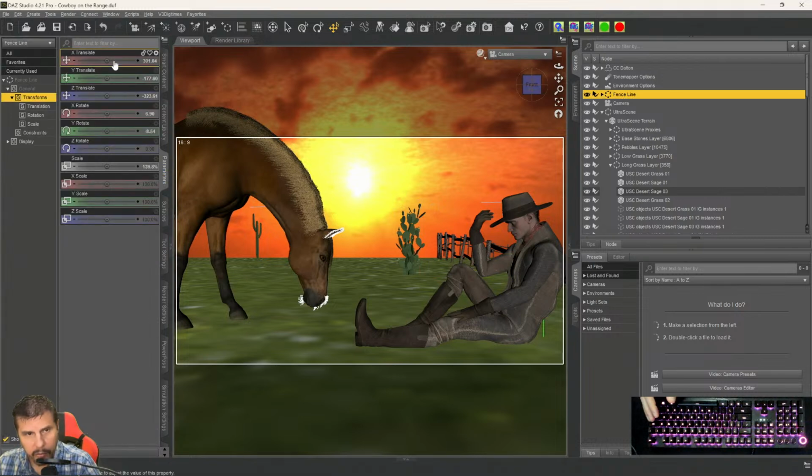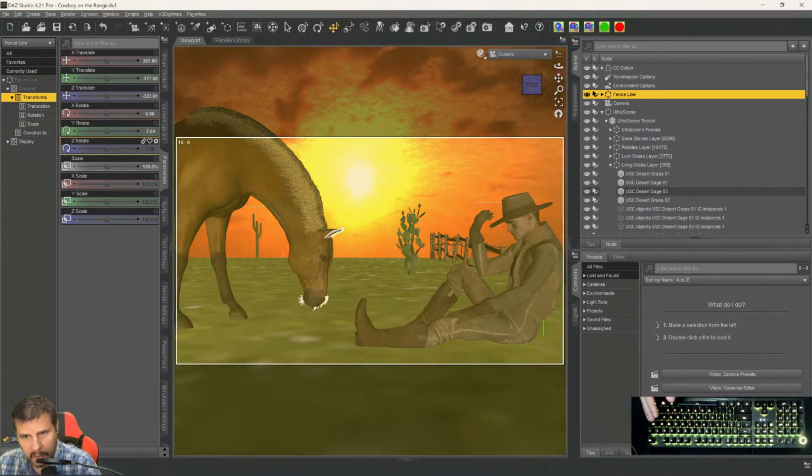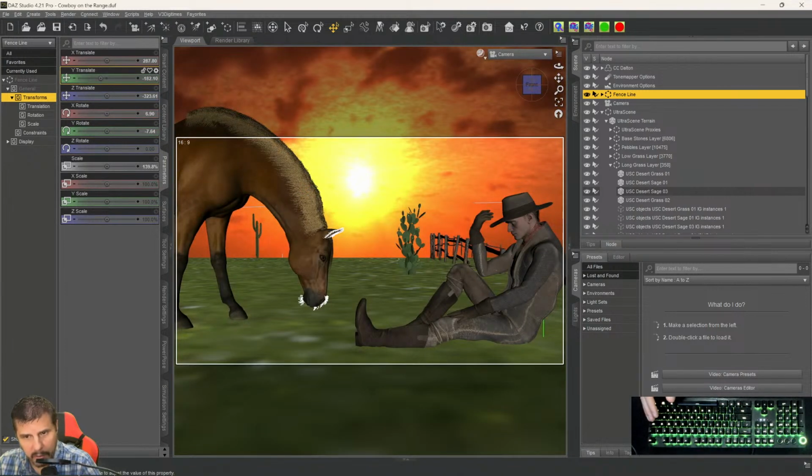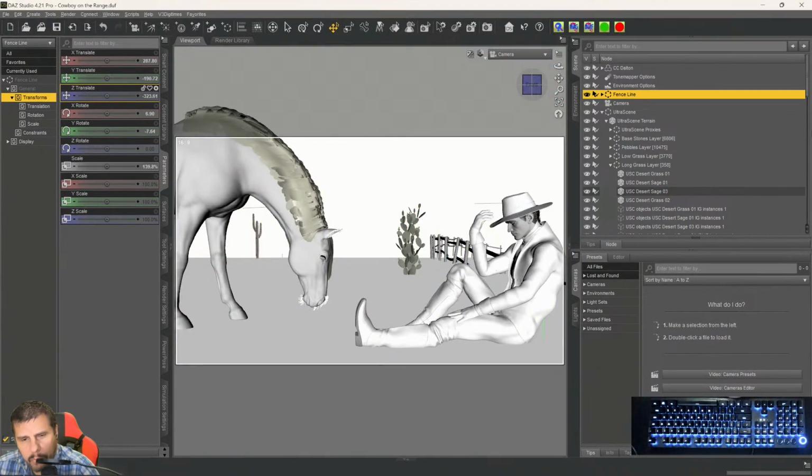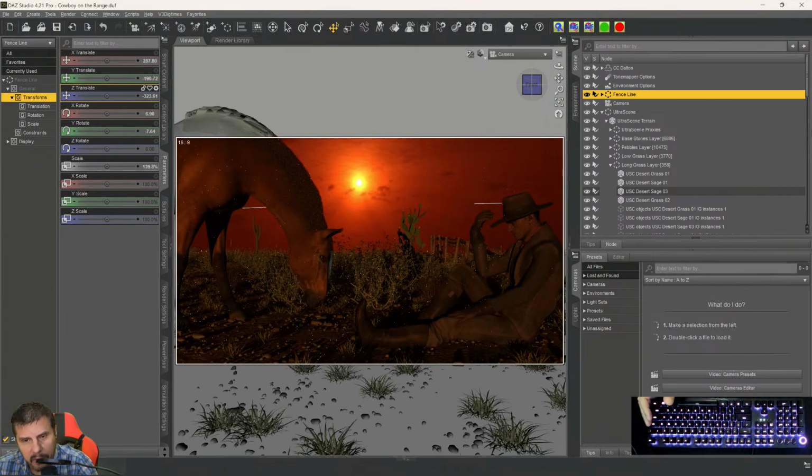Fence line, parameters. We can move this over a little, rotate it like this. And then we can bring it down a little bit. So his hand still has... Let's see how that works. And I think I want to get rid of or move a couple of pieces of sage in the front, it's blocking the pear cactus. Yeah, this piece of sage here.